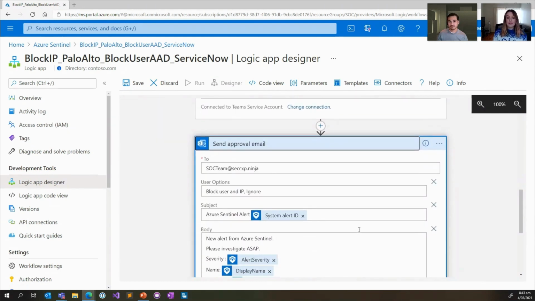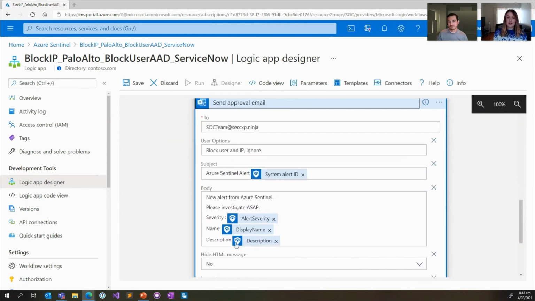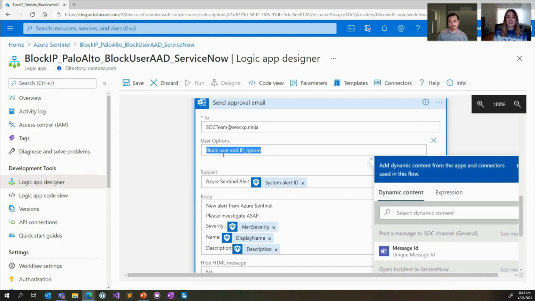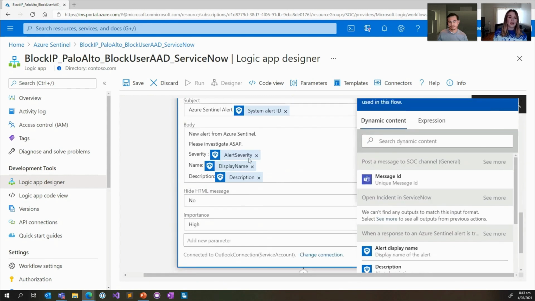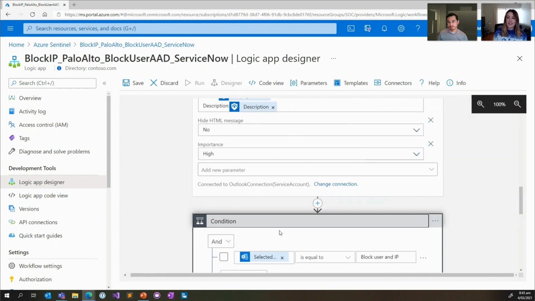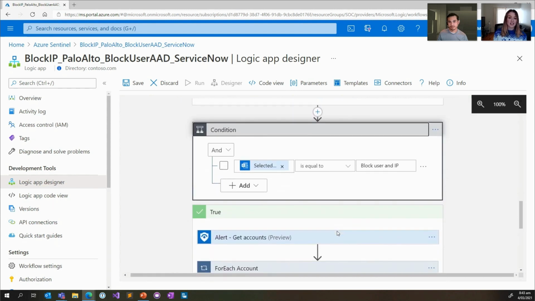Then we're going to send an approval email. The email, again, is going to have some of that dynamic content, and it's going to tell us the severity, the name, etc. Here what we're doing is sending an approval email. We're going to send two different options, which is block user and IP and ignore. So when we get down here, we've got our condition.